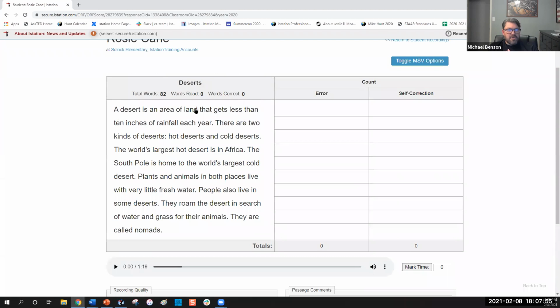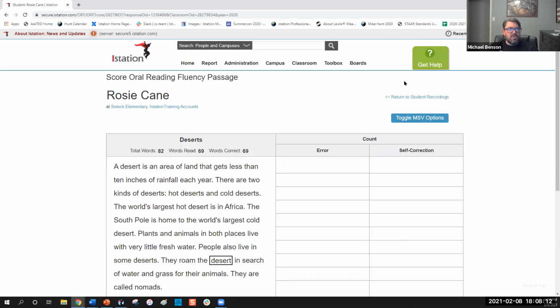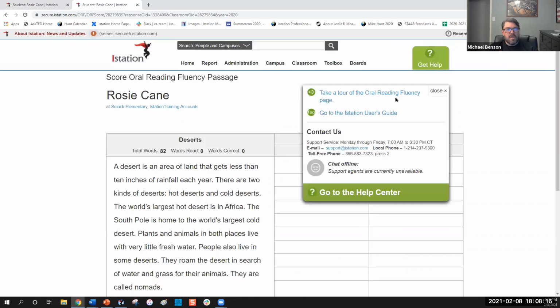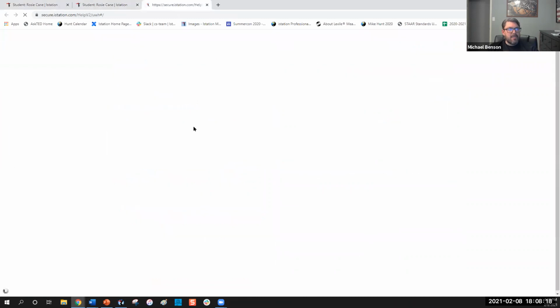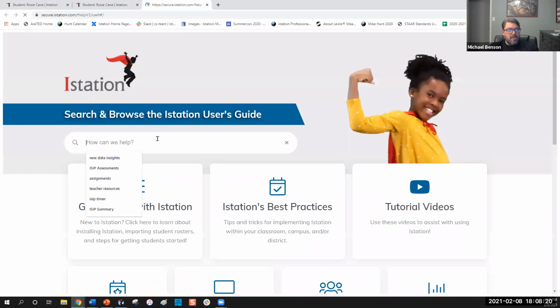As they read, if you click on something once, that counts as an error. Click on it again, it's a self-correct. A third click would just undo it, because I made a mistake and didn't mean to click that word. Once they finish, you would right click on the last word they read and mark your time. I'm going to duplicate this real quick and we'll go to the iStation Users Guide, and I'm going to drop in an article about oral reading fluency.